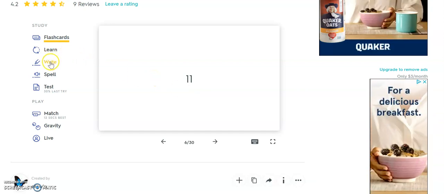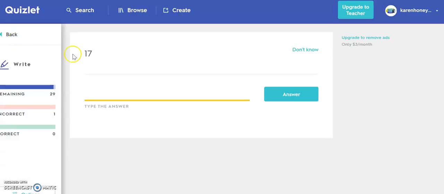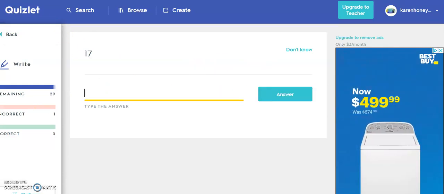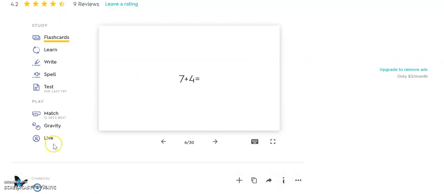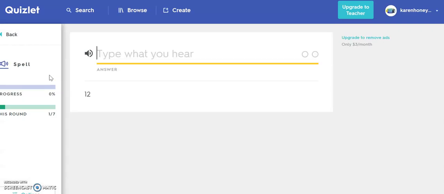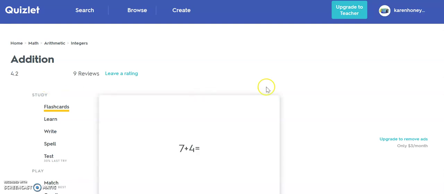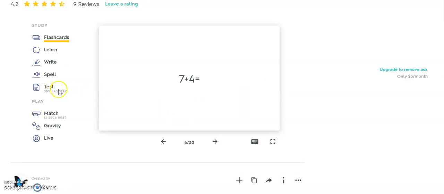You can do write, and then they have to be able to type the answer. You can also do spell. Oh, you can't hear it. It says 4 plus 8 equals, and they want you to type 4 plus 8 equals, and then there's the answer of 12. You also can do a test, and they can actually take a test.